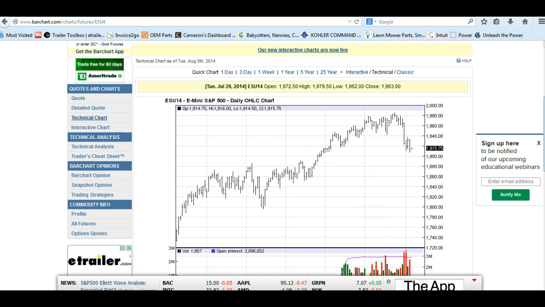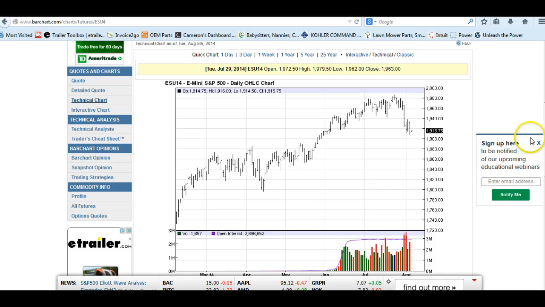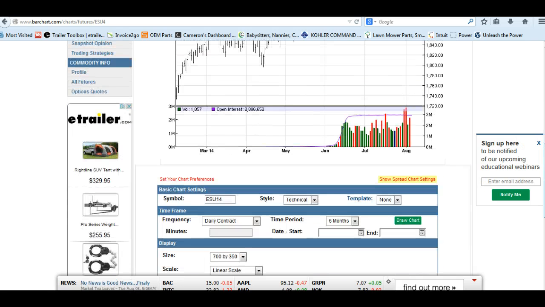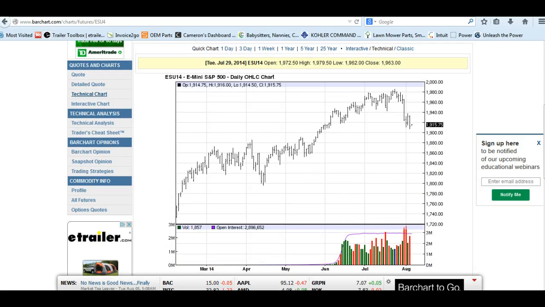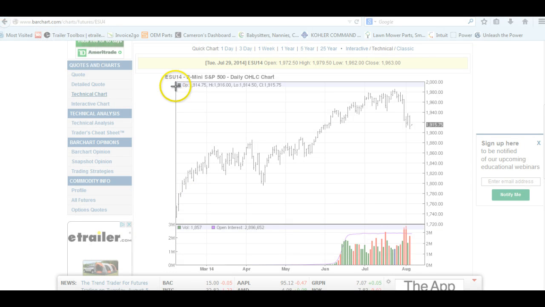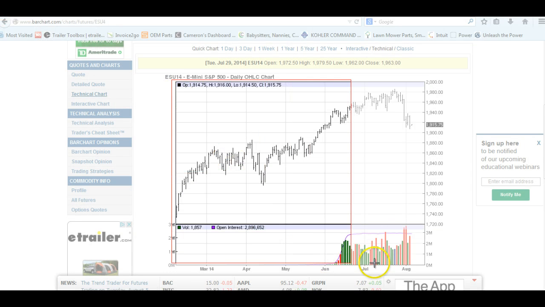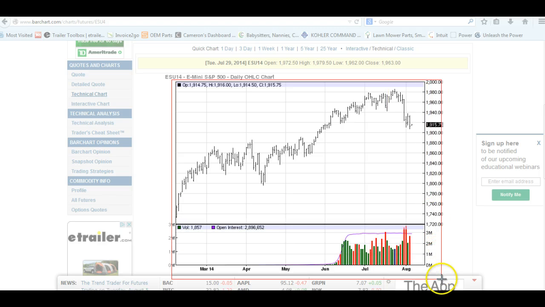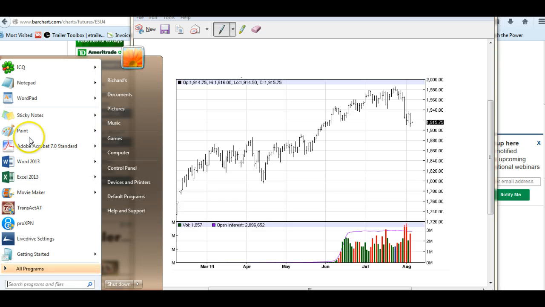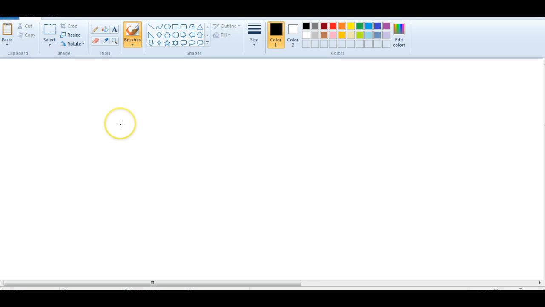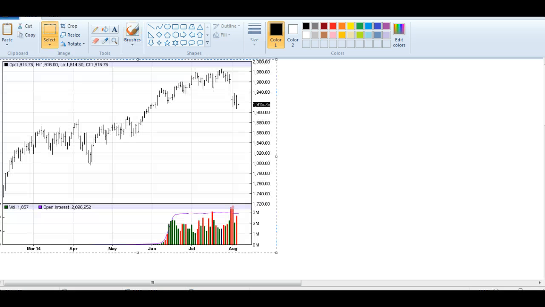So what I'm going to do, if I can blow this up, which I probably can't because I am kind of live, is mark up the chart. I'm going to go to my snippet tool at the bottom and snip this chart. I'm going to copy it in my snippet tool, go to my start menu, go to Paint, open up Paint, and click and paste it there.